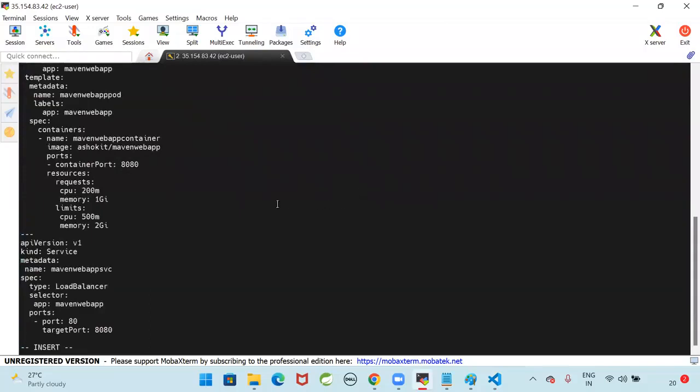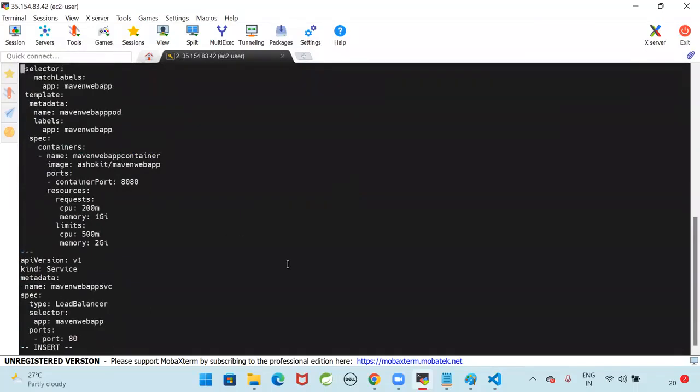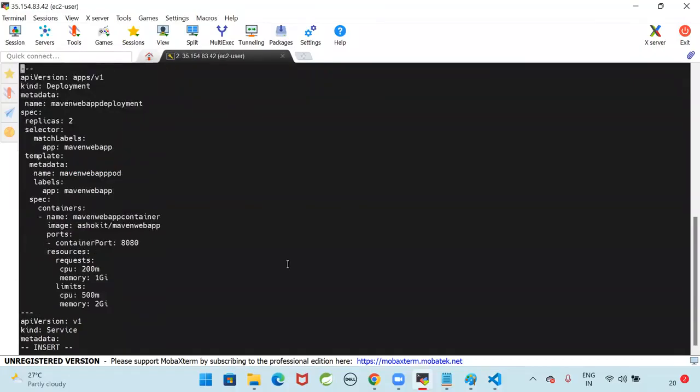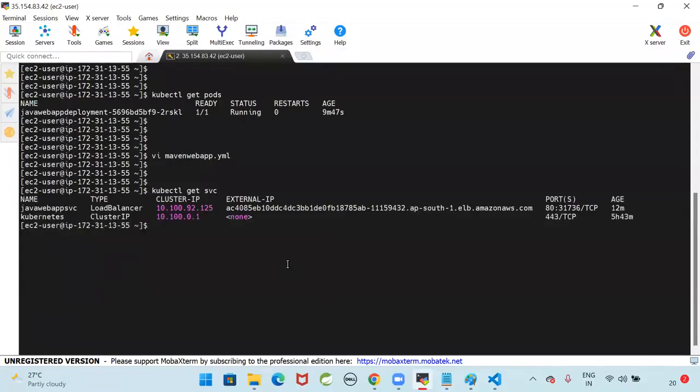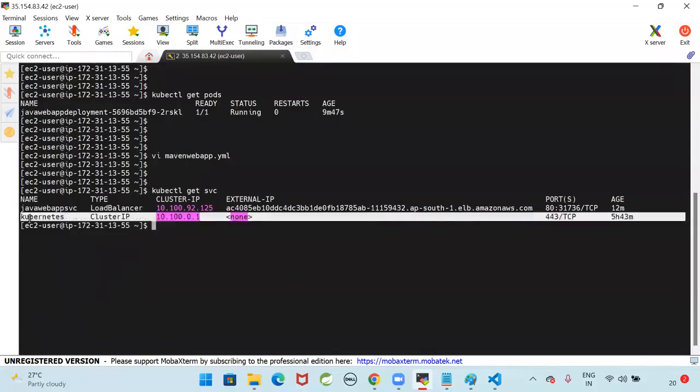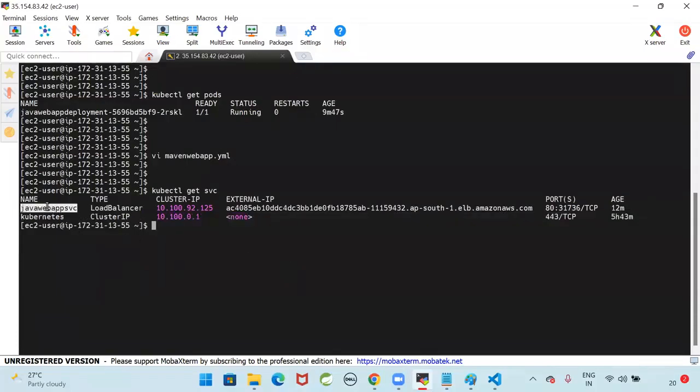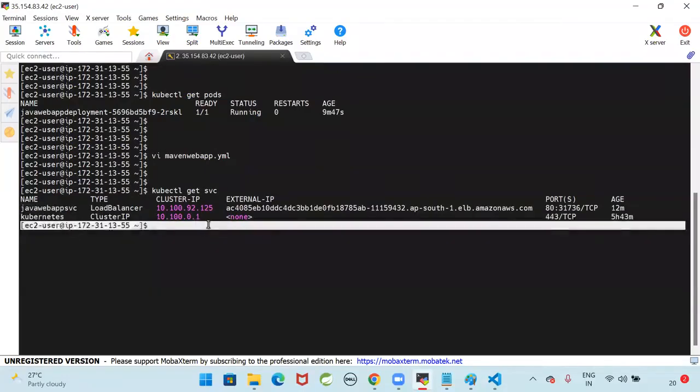So what is the service type I'm using? Load balancer. Okay. Now, before applying this service, kubectl get svc. Currently, how many services are running? One service is running. This is the default Kubernetes service. Okay. So one Java web app service is running.